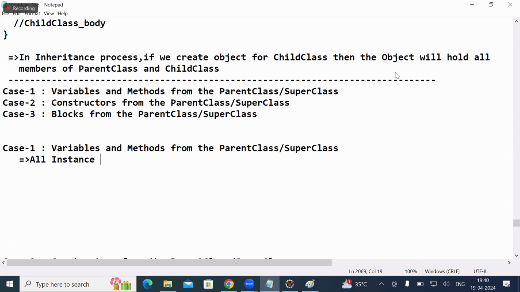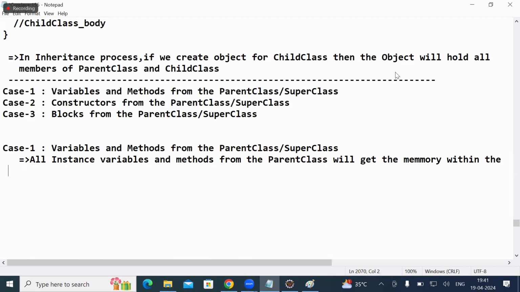All instance variables and methods from the parent class will get the memory within the child class object and can be accessed with the child class object.